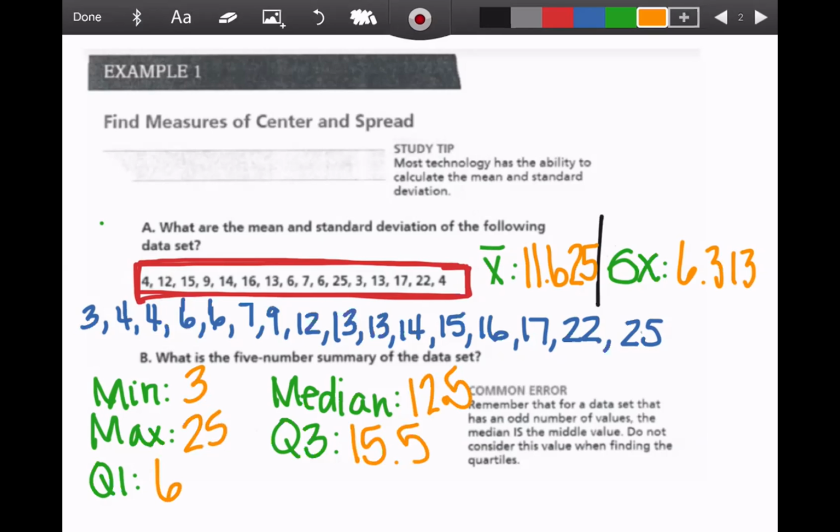If we did not have a calculator available, or if we wanted to find these by hand, you could, to get the mean, add all these numbers up and then divide by the number of values there are. There are 16 here. So you would be able to add those and divide them by 16. For the min, you would have to order the numbers and find the smallest one. Max, order the numbers and find the largest one. I put these numbers in order earlier.